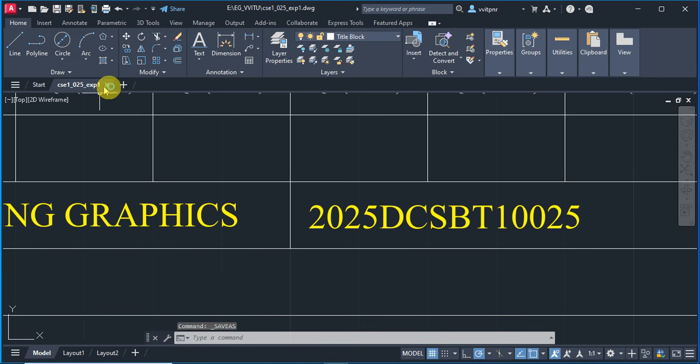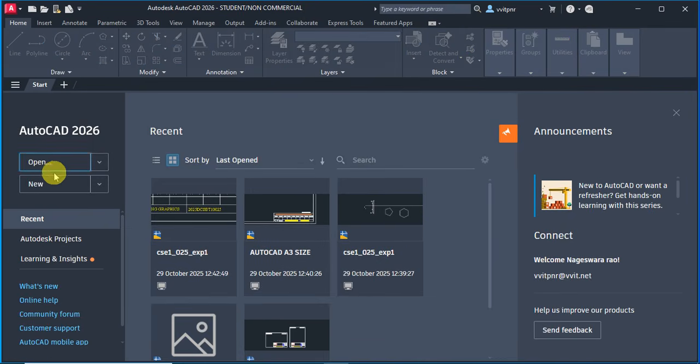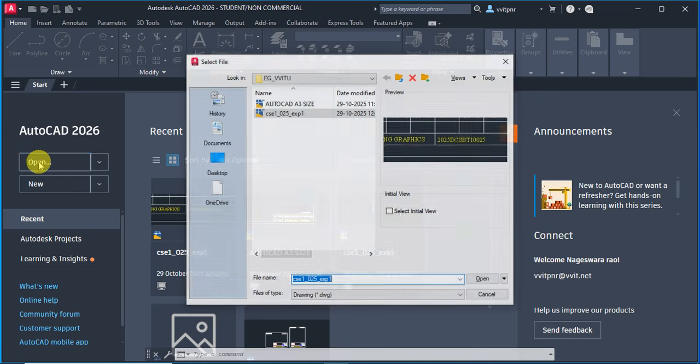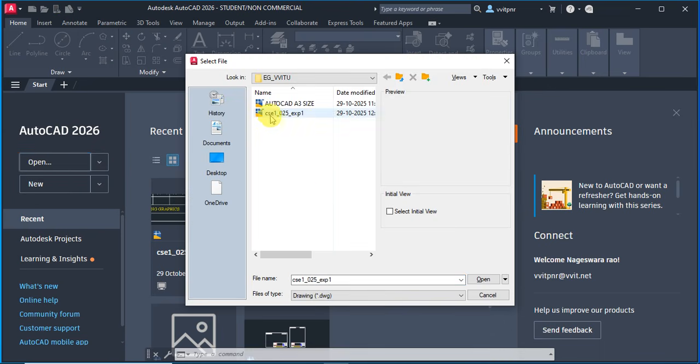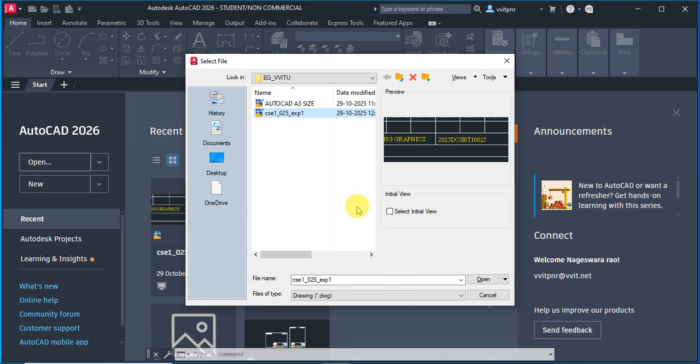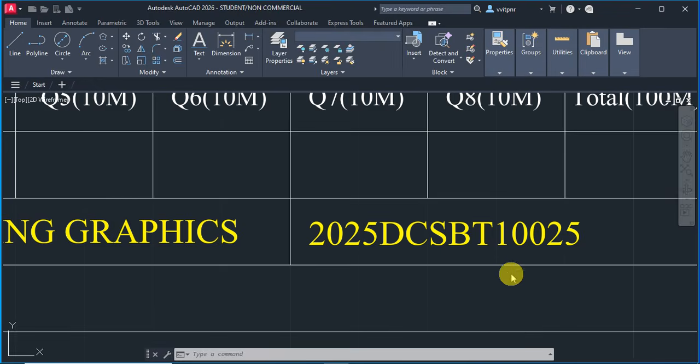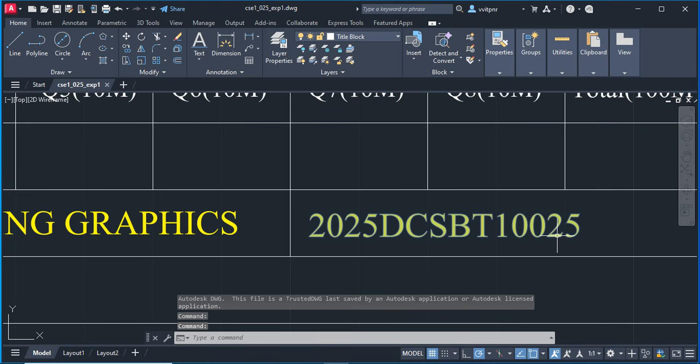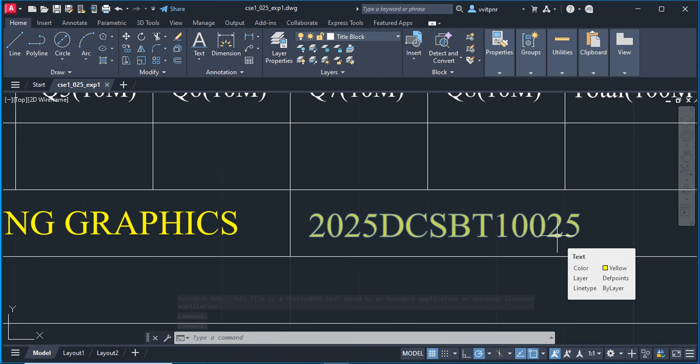Then I am closing this one. Click on open. You can see I have already changed the standard file to my format, like CSC1025, just now. Now click OK and open it. Now you can see your roll number is changed like this. Every student has to change the roll number in this way.